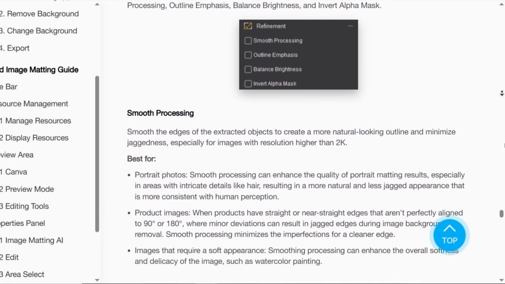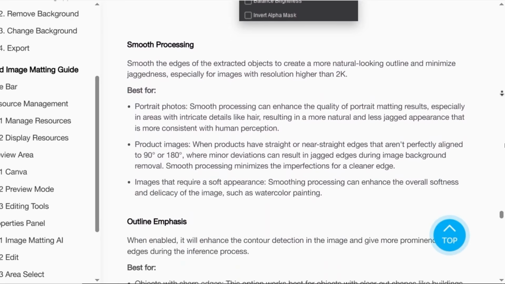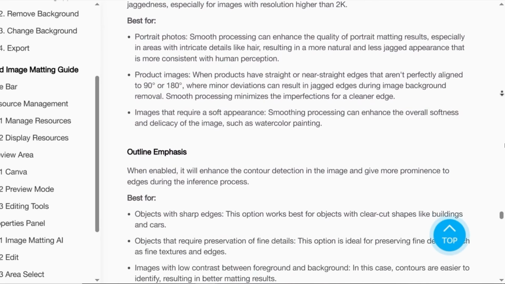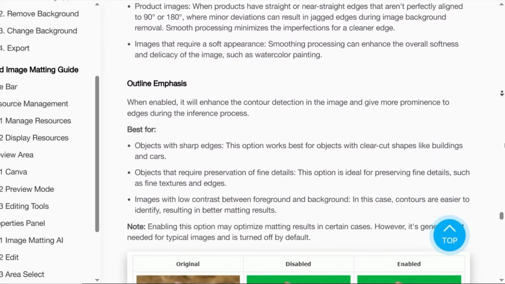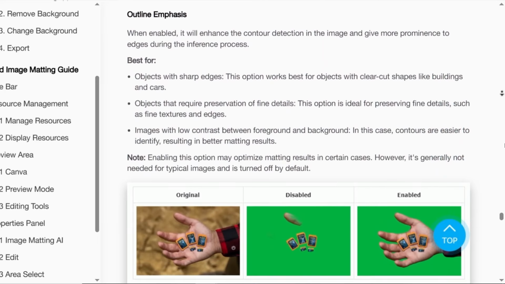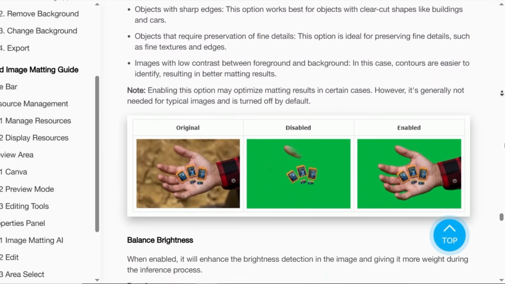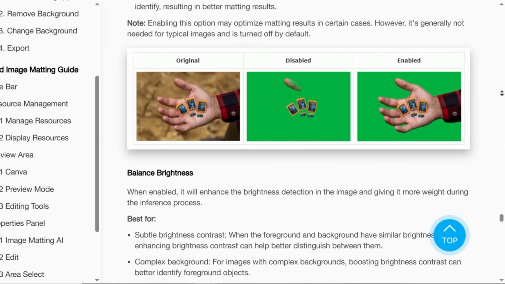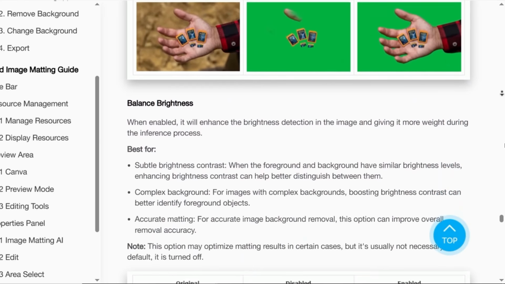Smooth Processing smooths object edges for a cleaner, more natural look. Best for portraits, high-resolution images, products, and soft or artistic visuals. Outline emphasis boosts edge and contour detection. Best for sharp objects, fine details, and low-contrast foregrounds and backgrounds.